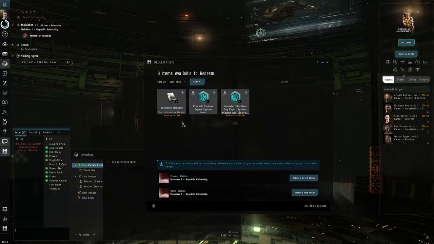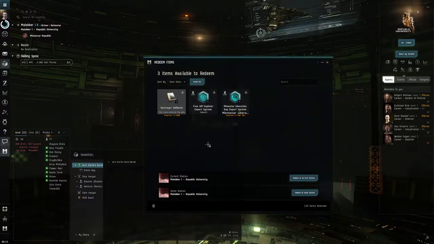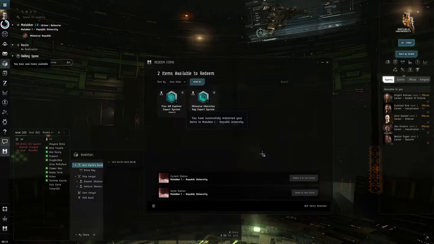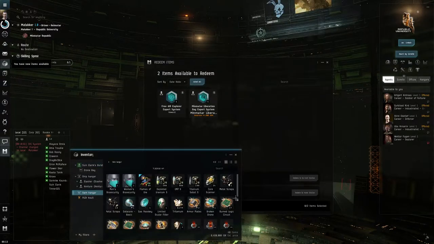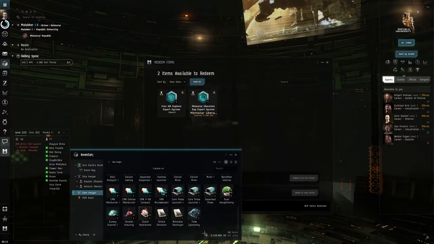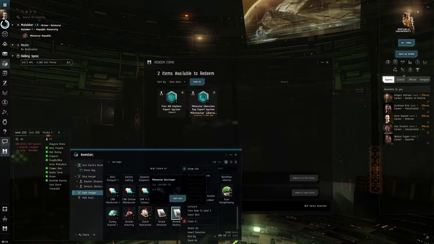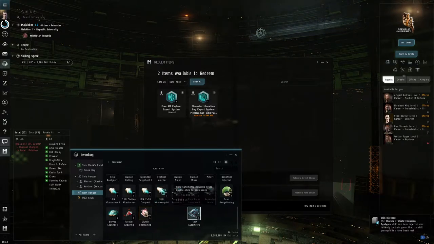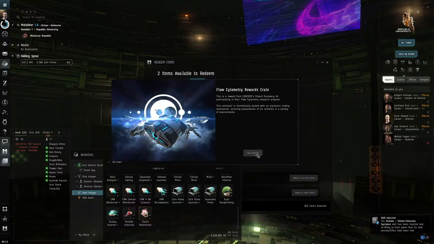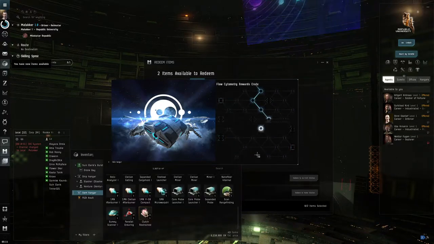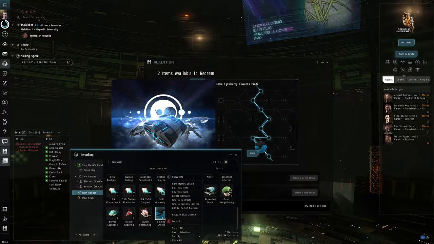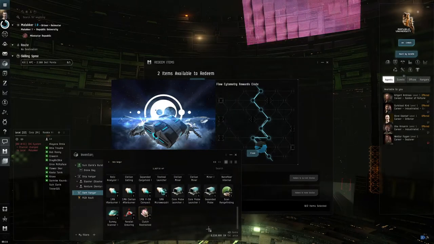Alright, so, exciting news today. Our daily login reward was a Destroyer Skillbook. So, we are going to go ahead and inject that, and we'll inject that, and oh yeah, we got one of these too. Galente shuttle. Alright. Okay.